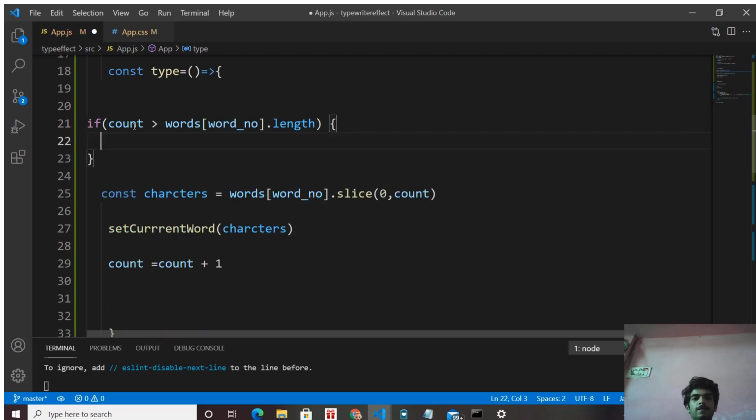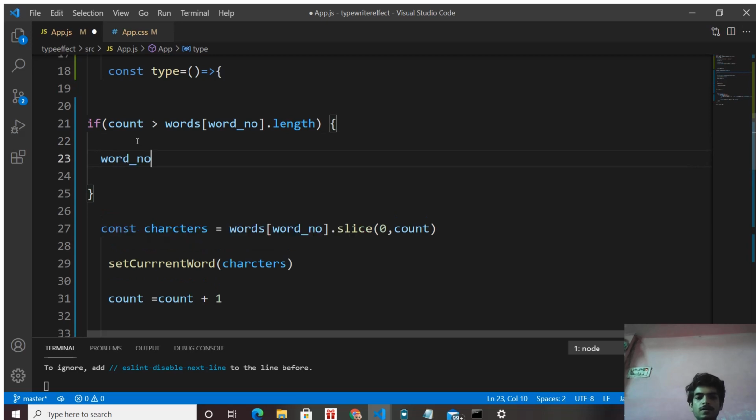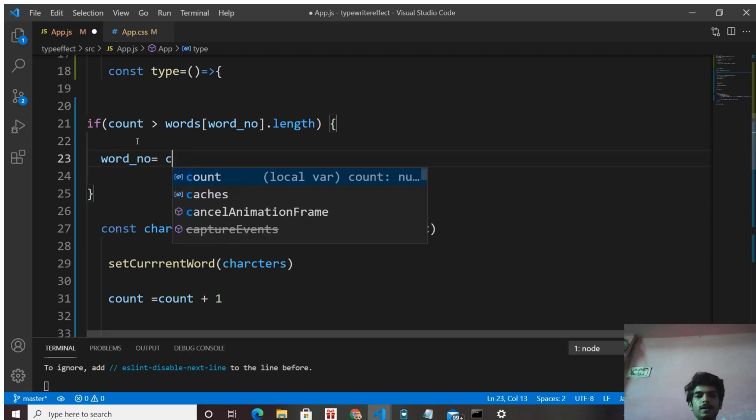See, in the initial call the count value is 0, but when it's incremented, it increments up to the length of our current word. But when it's incremented greater than the length of our first word, we want our word number to get incremented.